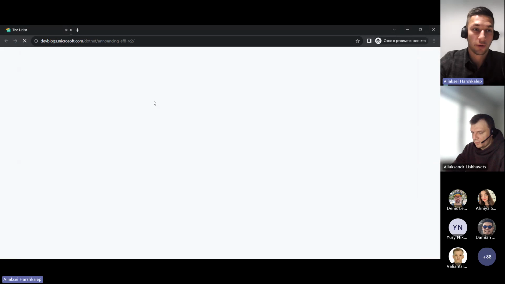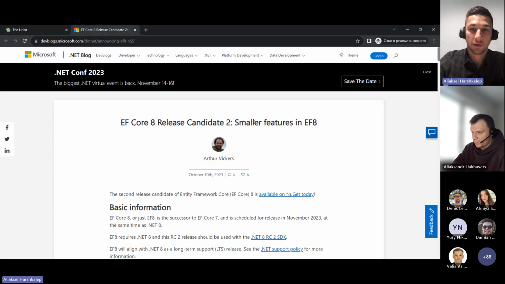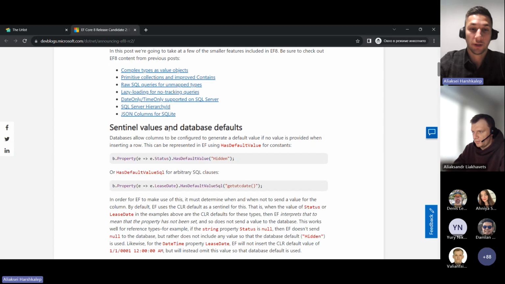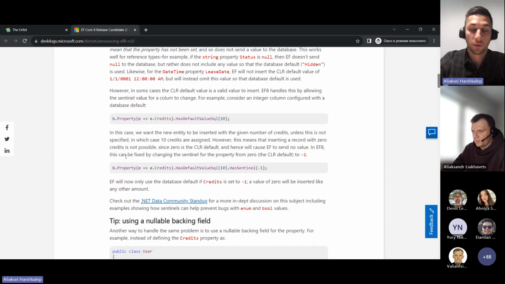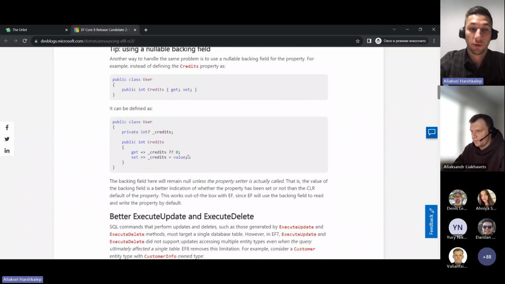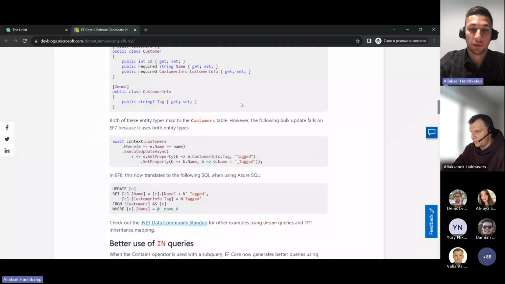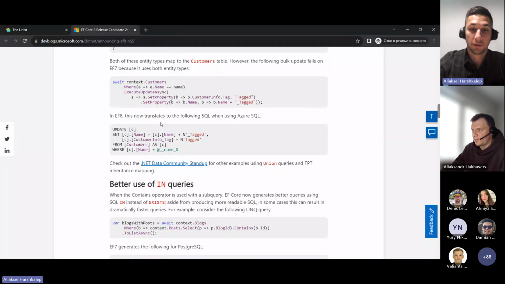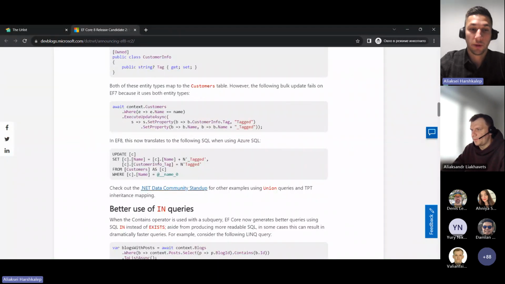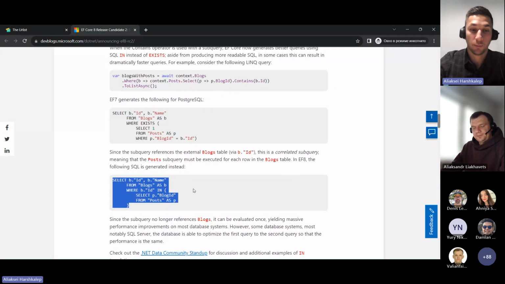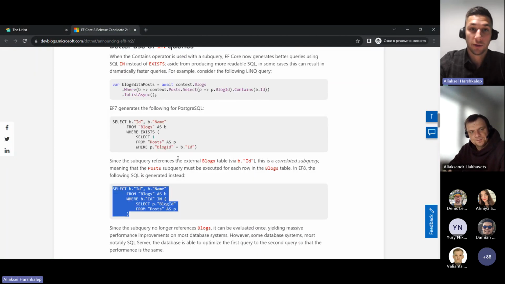Entity Framework. Release candidate 2 contains small tweaks, mostly related to improvements of the generated SQL code. For example, better ExecuteUpdate and ExecuteDelete. Now it produces slightly more optimized code, with better use of inquiries. Again, that's what you can see in Entity Framework 7.